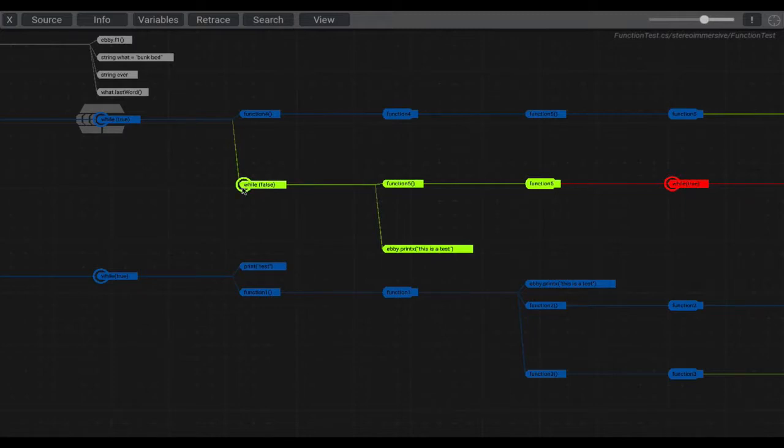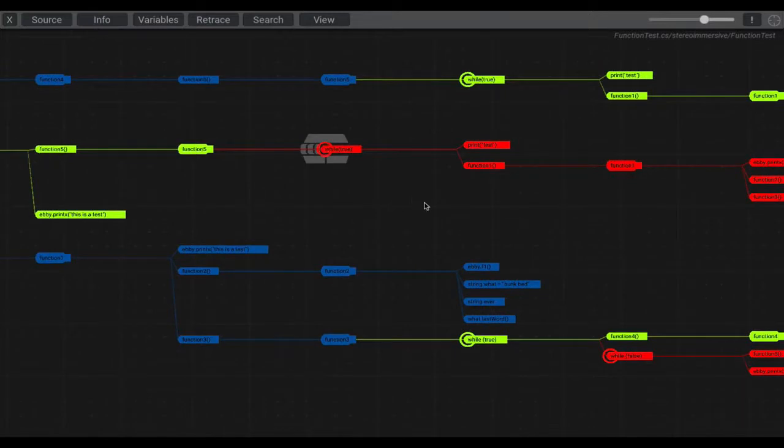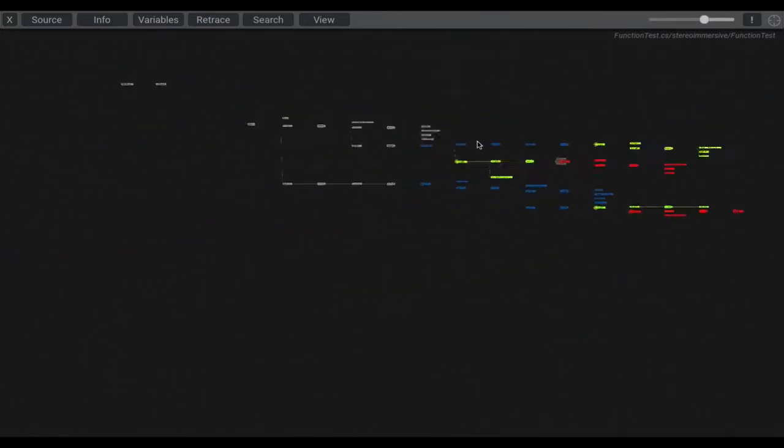The colors here are pretty easy to understand. Gray means no loops. As the number of nested loops increases, the colors go from blue to yellow to red to show areas you might want to look at during optimization.